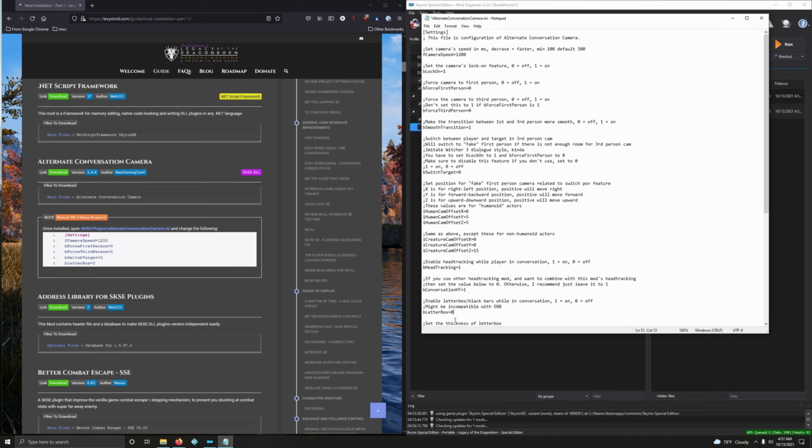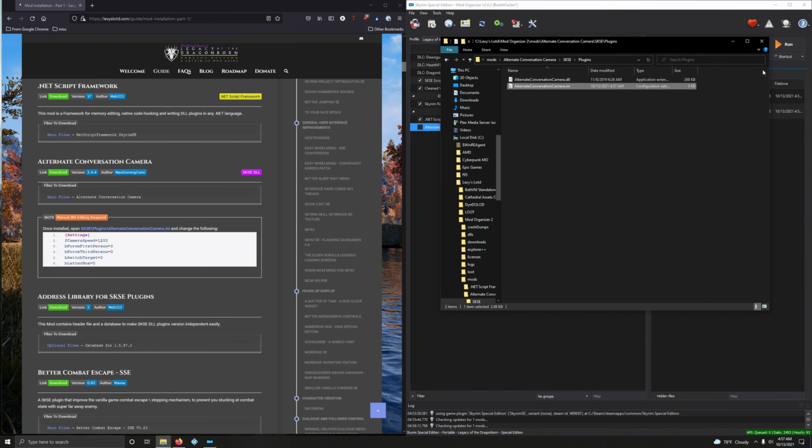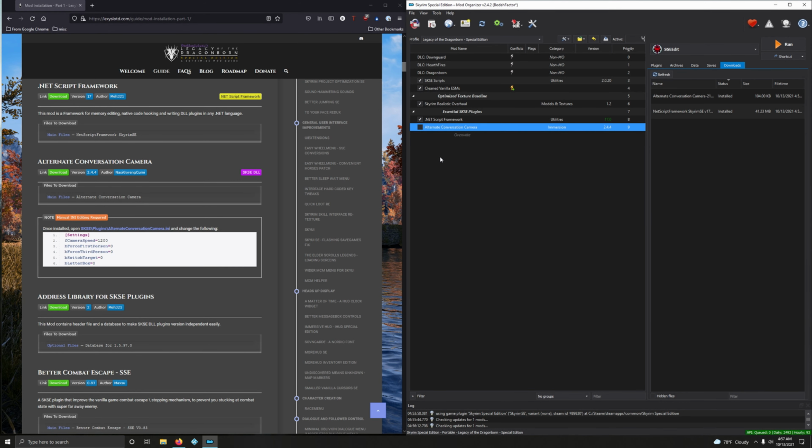So what do these do? V letterbox enables letterbox black bars while in conversation. Sounds cinematic, but kind of distracting at the same time. V switch target, switch between player and target and third person cam. Yeah, sounds like a headache, man. Okay, and V force third person, first person is obvious. Okay. That sounds good. So let's click save. Boom. X out. Close that folder. That mod is done. Very nice. Very nice. Moving along smoothly.